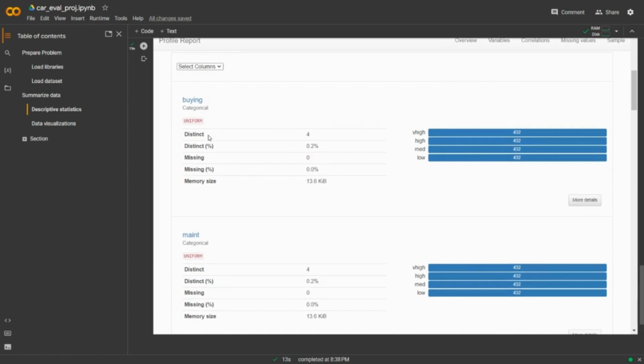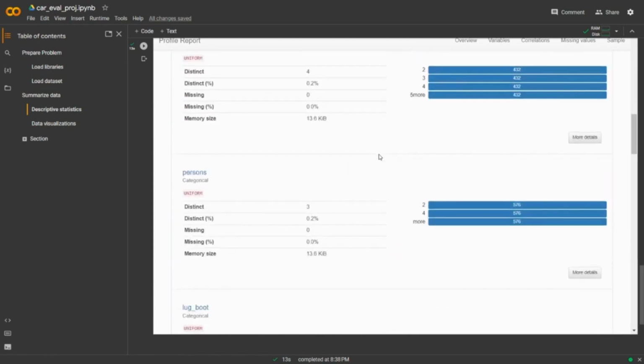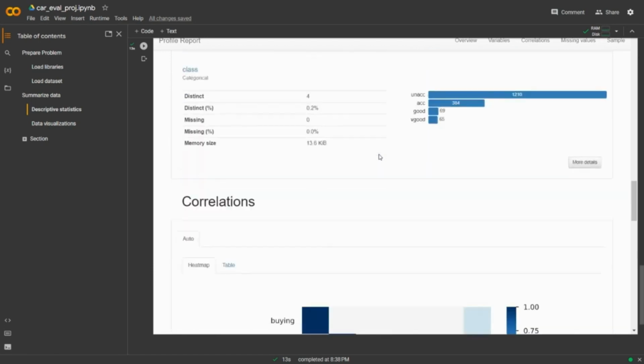Going further down, it will give us distinct, which basically means the number of values that this variable or this column supports or has seen in the training data. Very high, high, medium, and low. 4 distinct values. Distinct percentage, which basically is 0.2 out of 1728 instances. Maintenance, doors, persons, luggage boot, safety, class.